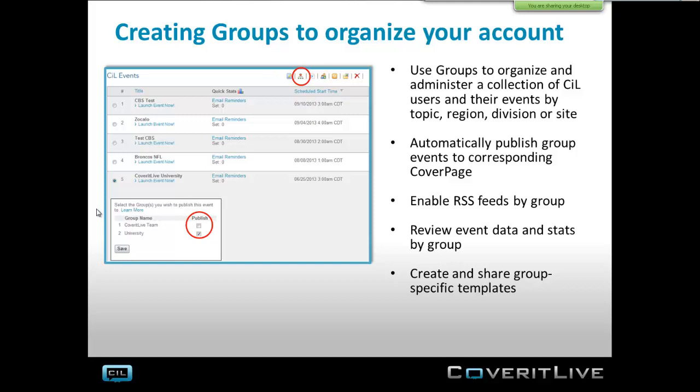You can have a group set up so that all of the content within a group, for any users in that group, all of their events, whether they're completed, upcoming, or live, will get published to a common cover page, which can also be used to publish to a channel page. And you have the option to enable RSS feeds by group, in addition to enabling RSS feeds by the author and by event. And then another advantage is whenever you're reviewing your data and statistics, you can review that by group. So in addition to searching across a date range or specific types of events, you could limit it to a group to see how all of the events and all of the streams within a particular group have performed.